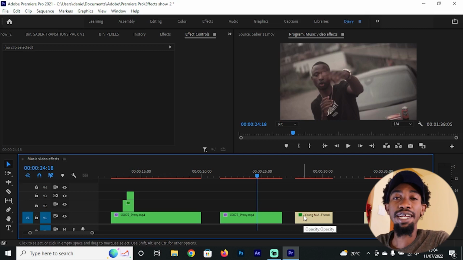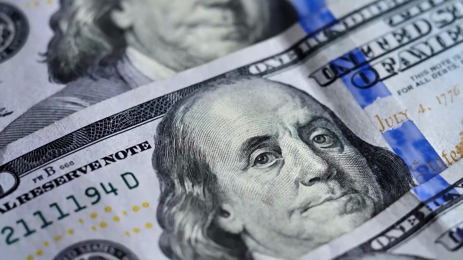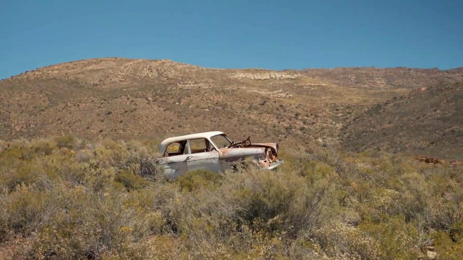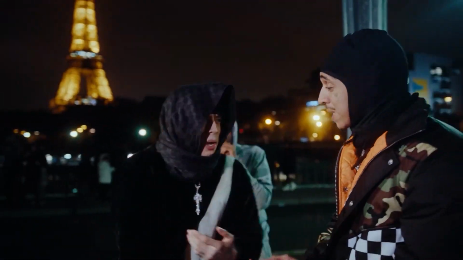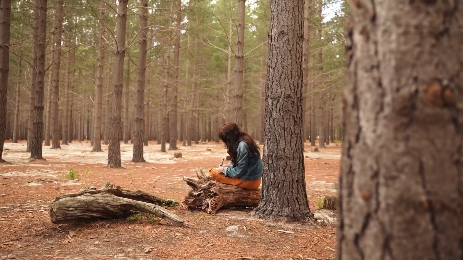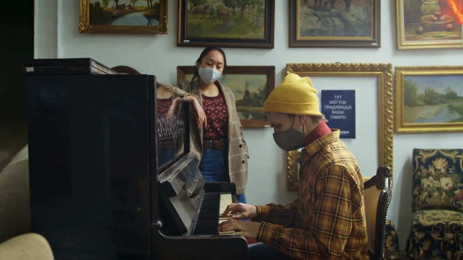Now, the third effect that I'd like to show you is actually a transition. So it's a Saber transition whereby you have some light rays coming into your frame, splitting up, or a line that goes across the frame, and the new video comes in.